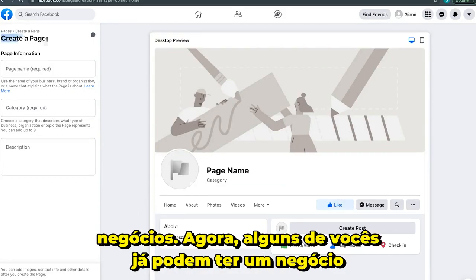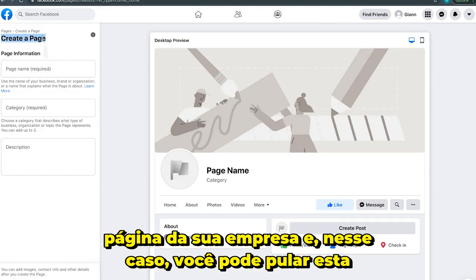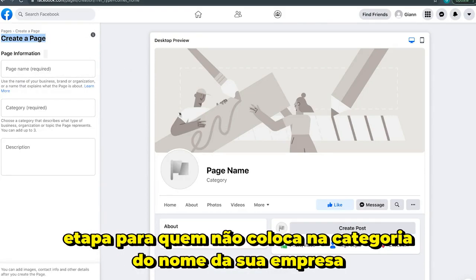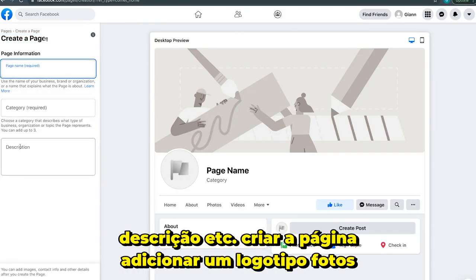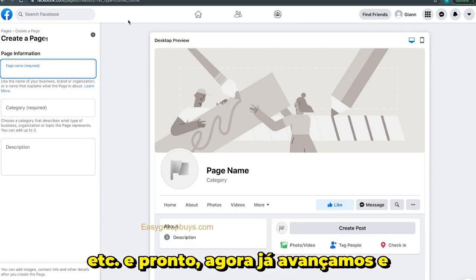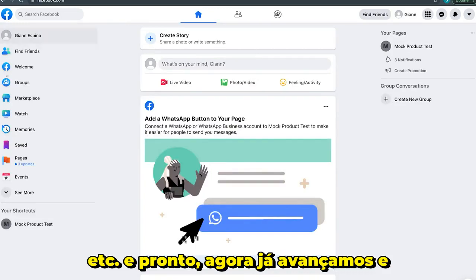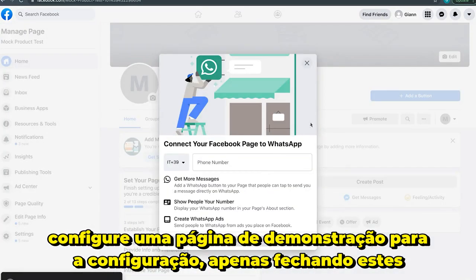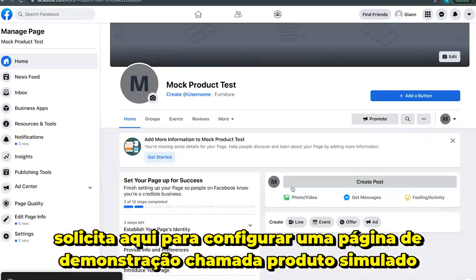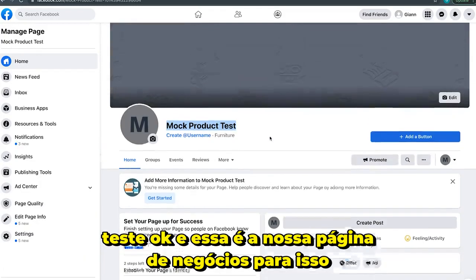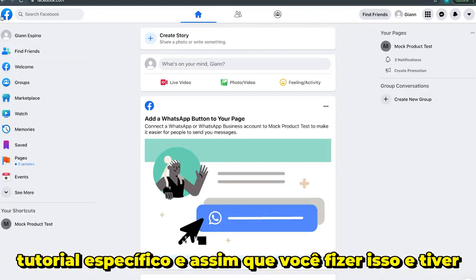Now, some of you might already have a business page for your business, and in that case, you can skip this step. For those who don't, put in your business name, category, description, etc. Create the page, add a logo, pictures, etc. And that's it. Okay, now we've already gone ahead and set up a demo page for the setup. I'm just gonna close these prompts right here. So we've set up a demo page called mock product test. Okay, and that's our business page for this particular tutorial.